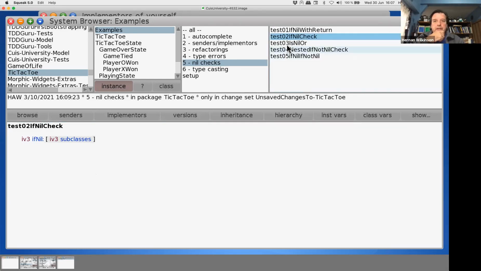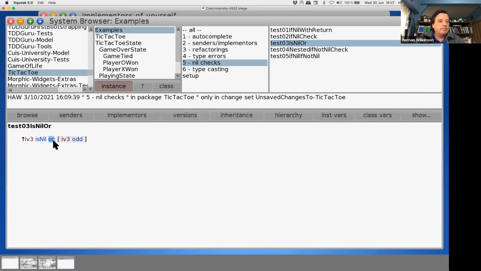Undefined object implement that message, and so on. The same thing happens with or. In this case, IV3 can be small integer or nil. So odd is only going to be sent to IV3 if it is not nil. So if I type check this, it's going to work.